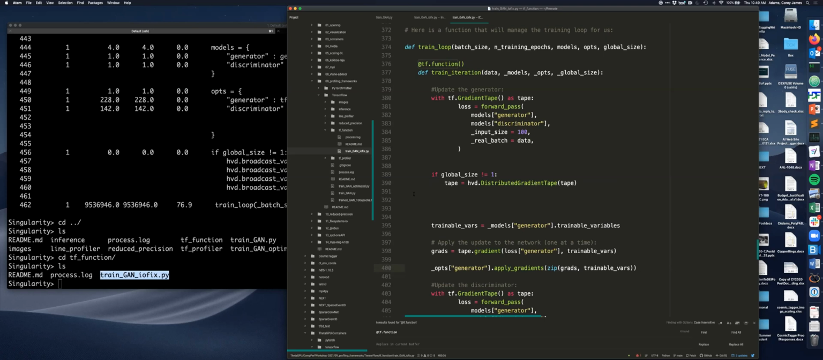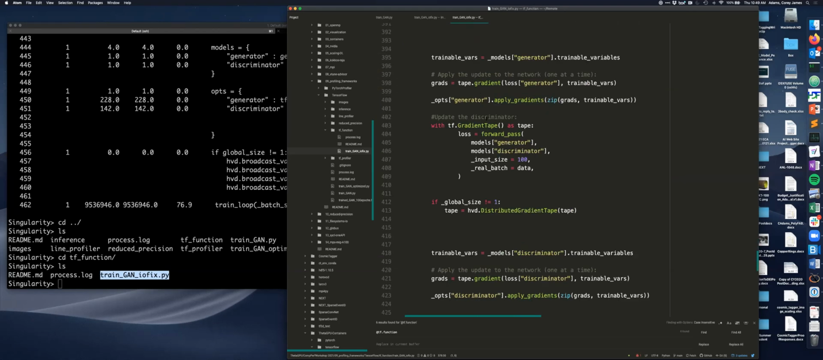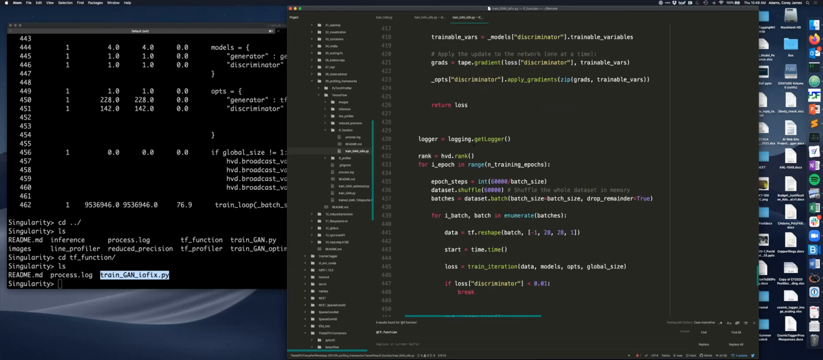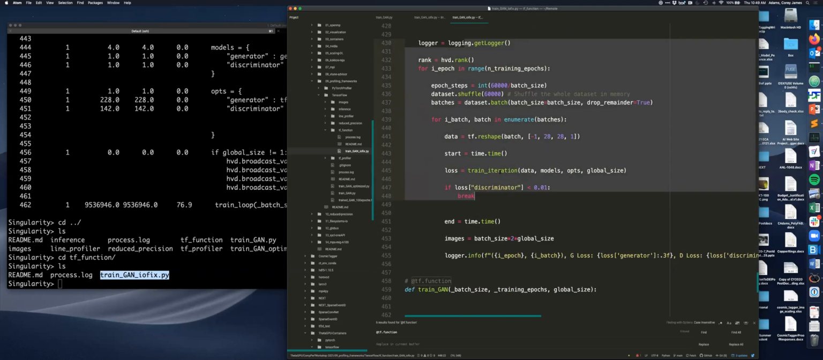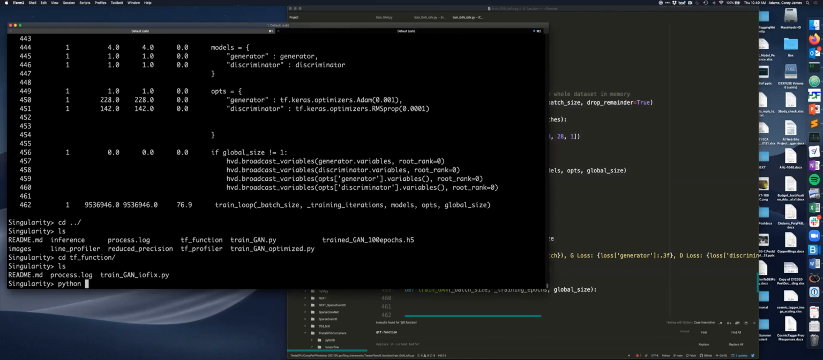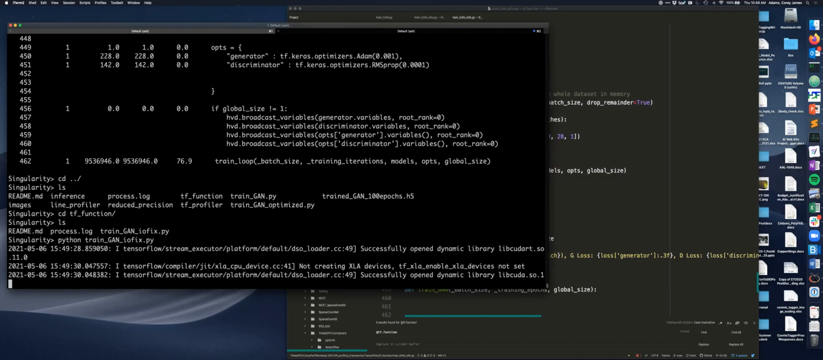TensorFlow doesn't like the loop I had over that list of strings, network, generator, and discriminator. So I just broke that into two pieces, update the generator, update the discriminator. And this can be compiled, graph compiled with TensorFlow. And then the actual training loop looks like this. So it calls this train iteration each time, gets the loss, and then goes on to the next batch. So if you're doing this, you can run Python train-gan IOFix, and we'll see how we're doing.